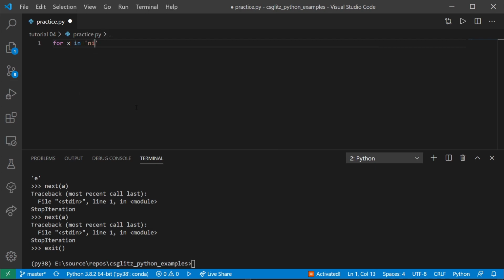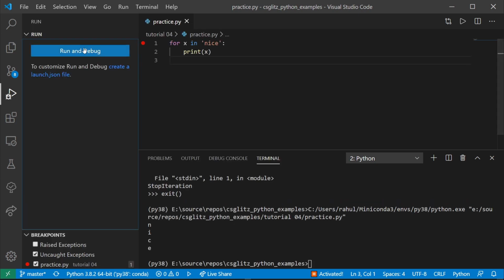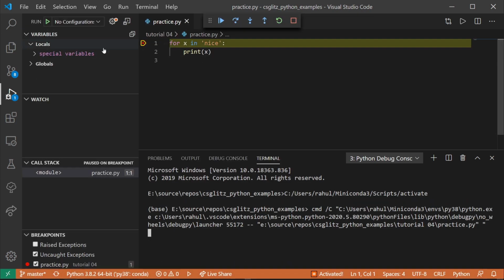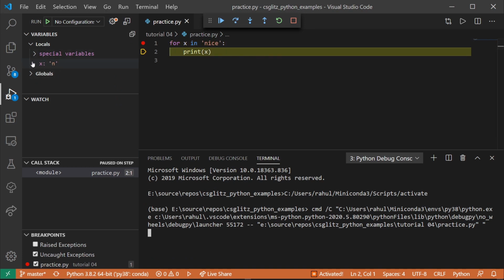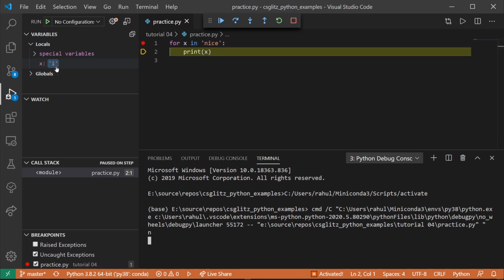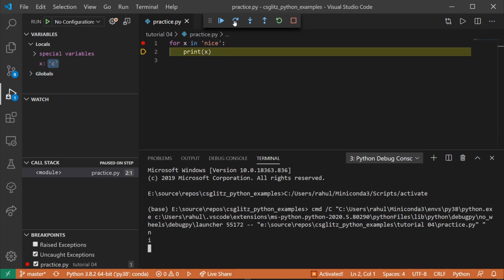A for loop uses the same concept. We can call next automatically by using a for loop. Now let's debug it to understand it more closely. It will first create an iterator using the iter function and keep calling next until it hits StopIteration. While calling next, it will assign the value to a variable specified by us. In this case, it's x.